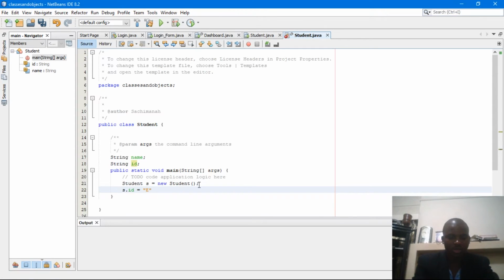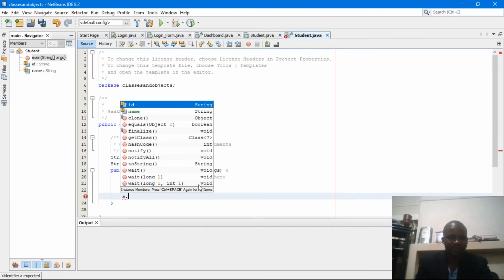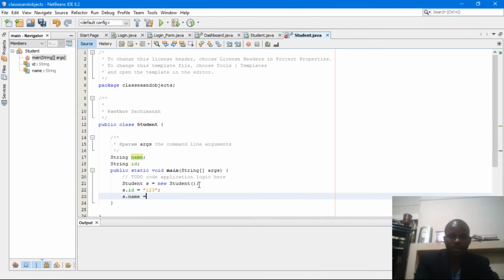Maybe let me say Ezekiel, that's my name. Oh no, this is the id, so let me put 123. Also I can say s dot name, and let me initialize it to Ezekiel. You see, these are my values.